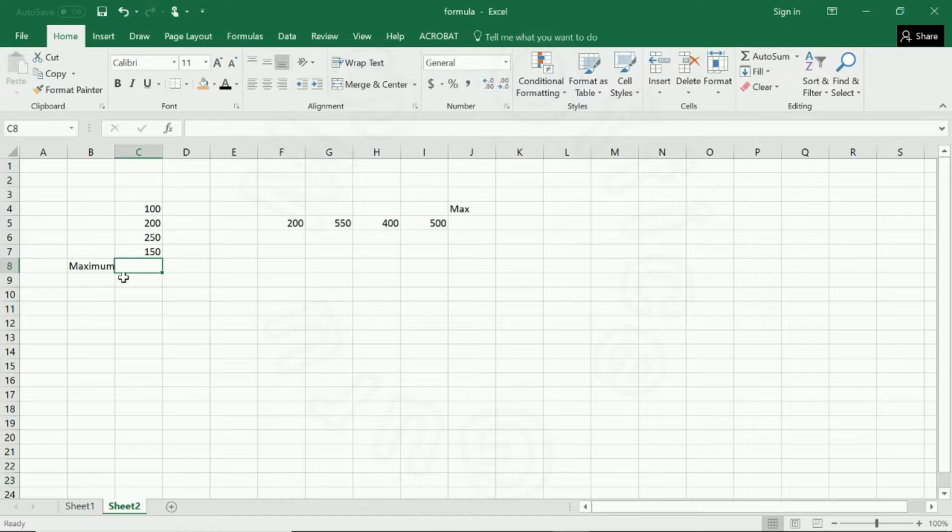Let's get started. The max function, or the maximum function. When you have long lists of data, to find the highest value among the list, the max function can be used. Let us do it with a short example. From among these four numbers, we want to find the maximum value.